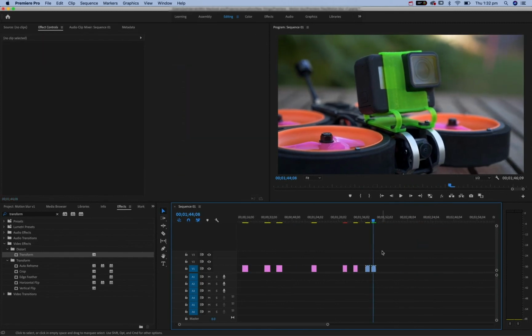So that's how you quickly and easily apply some motion blur within Premiere Pro. Experiment with it, change your keyframes and change your shutter angle amount, and see what kind of results you get.